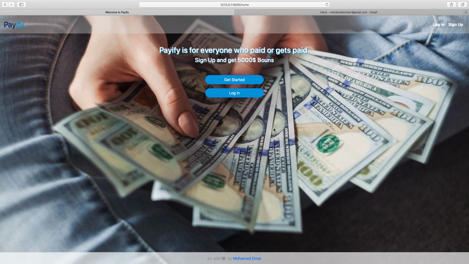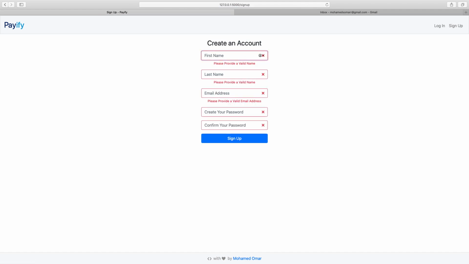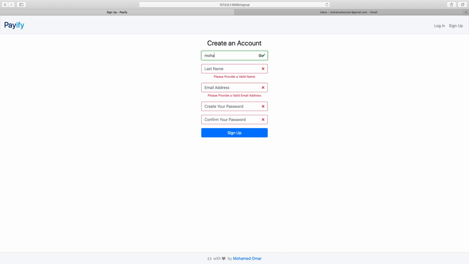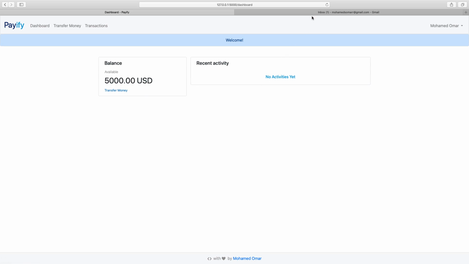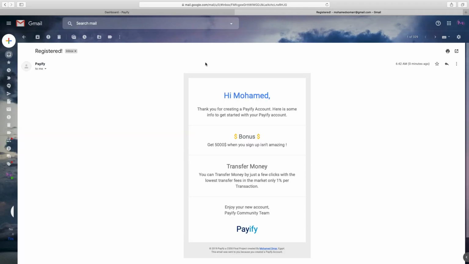First, here's the homepage, so let's sign up. There's a lot of fancy JavaScript for error checking here, and there's a fancy feature for passwords matching. And sign up. Now I will get a welcome email and register it.